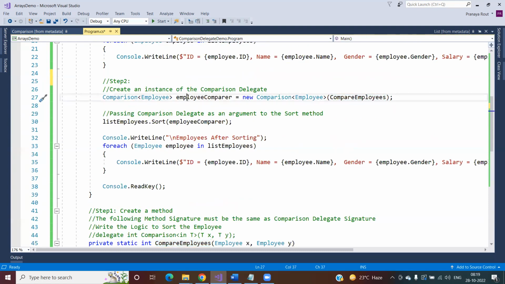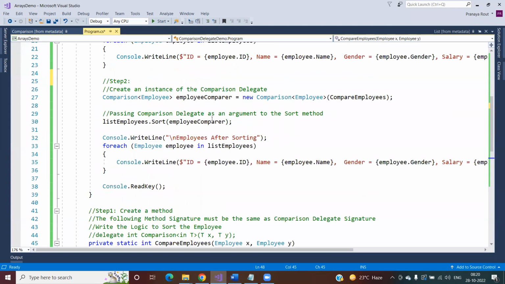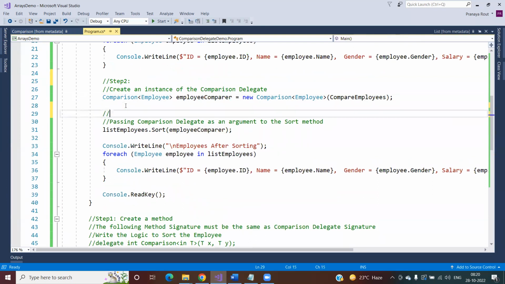That means when this employee comparer is invoked, it points to this compare employees method, and that method is going to be invoked. This method has the logic to compare the two employees, or the logic to sort the data, right? And once you create an instance, this is going to be your step 3. You need to call the sort method by passing this employee comparer. And now this sort method will do the rest.